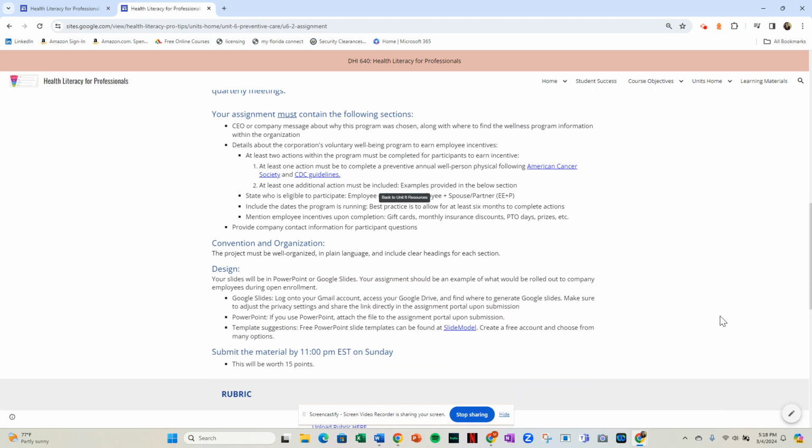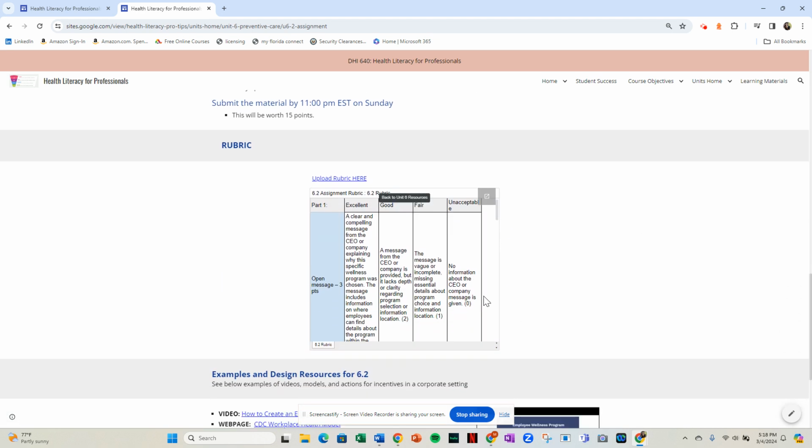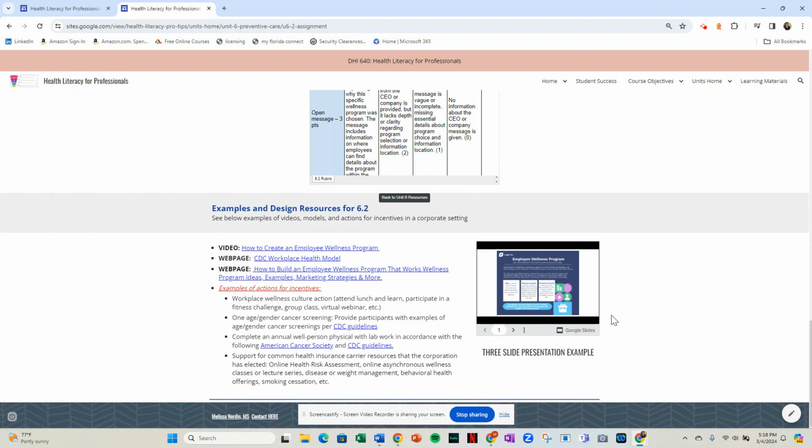Conventionally, we will need to use plain language and clear headings. This would be something that would easily and seamlessly be put into the end of an email or something that you might see from your HR department. Using PowerPoint or Google Slides, you may create a 3-slide presentation. Here's the rubric that I provided and some additional resources.